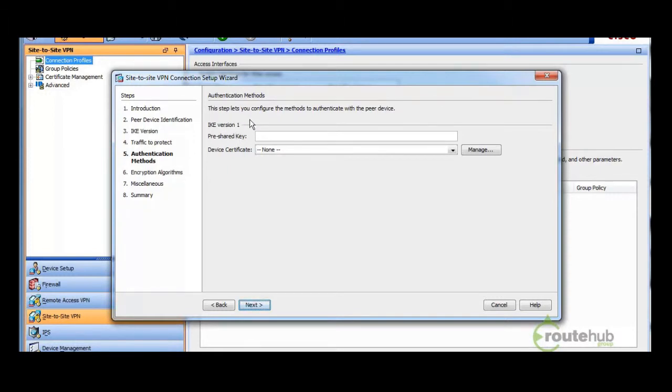Now the authentication methods. We need to use either a certificate or a pre-shared key. Very commonly a pre-shared key is set up, so we're going to do the same thing. We're going to create a pre-shared key. We'll type that in here. And keep in mind, it must be the same on both ends of the firewall or VPN devices, by the way. It can't be different passwords. They have to be the same pre-shared key.